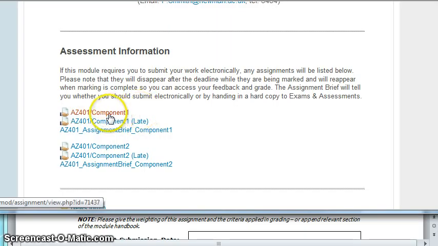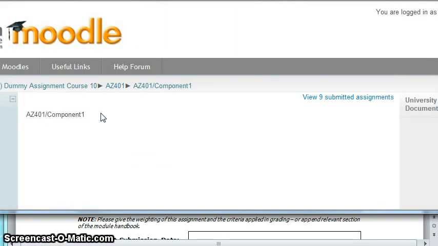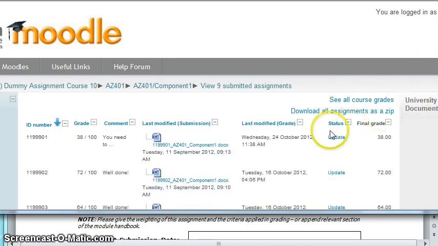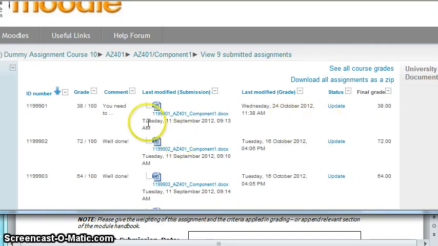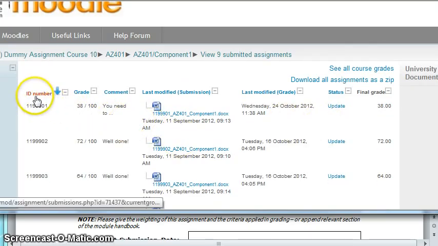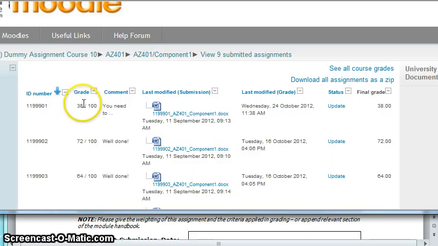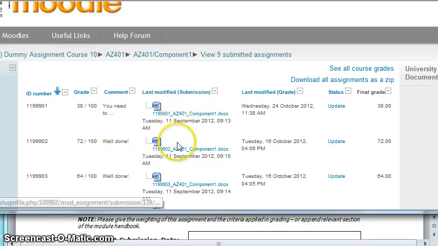To see the student's work, you just click on the assignment name. So in this case it's AZ401, component 1. And you will see top right hand corner, it will say View 9 Submitted Assignments. You click this and you will see the assignments. Now this table here shows the ID number of the student, the grade that the marker awarded, the comments that the first marker gave, when it was last modified.